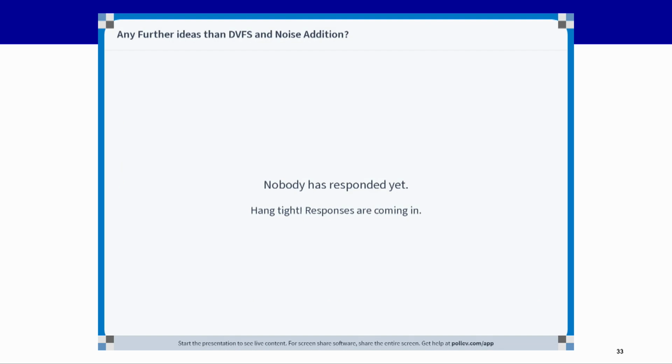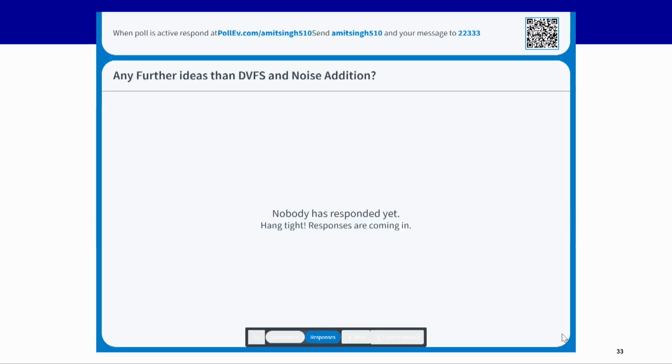Okay, so now I have a question. We did DVFS, and we did noise addition. Can you think of any further ideas? Again, what you want to do is make the temperature as flat as possible. Is there any other way to make it as flat as possible? We have seen one hardware control, one software way. Anything else you can think of?